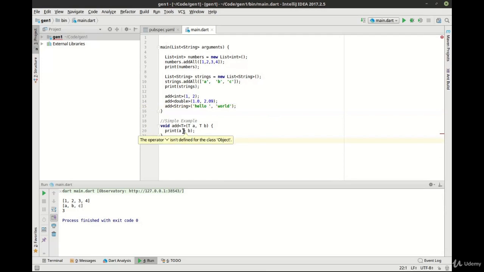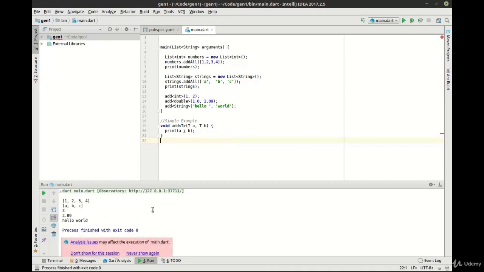Notice how the operator plus isn't defined for class object. That's going to be an issue. But it still runs. Now what does that mean? Operator plus isn't defined for class object. The operator, or the plus sign, needs to be overridden. And we can do that in more advanced tutorials, but just know that not all data types can be combined. For example, if we were to make a custom cat class, how would you combine those two?